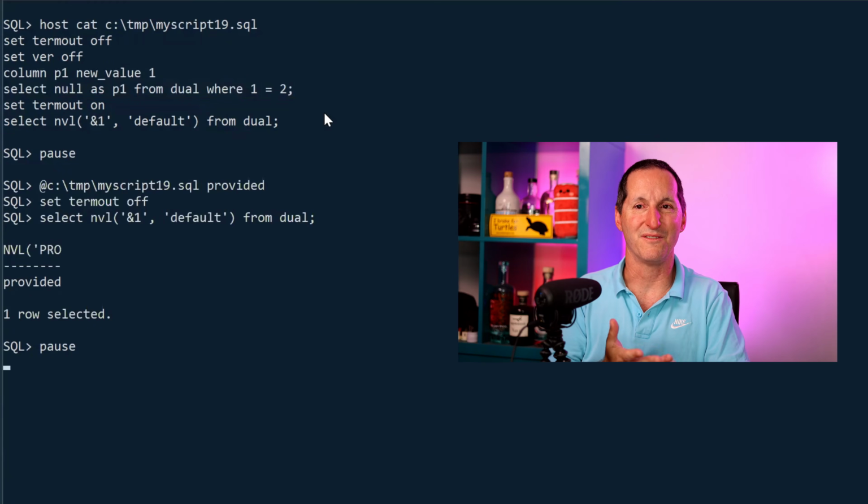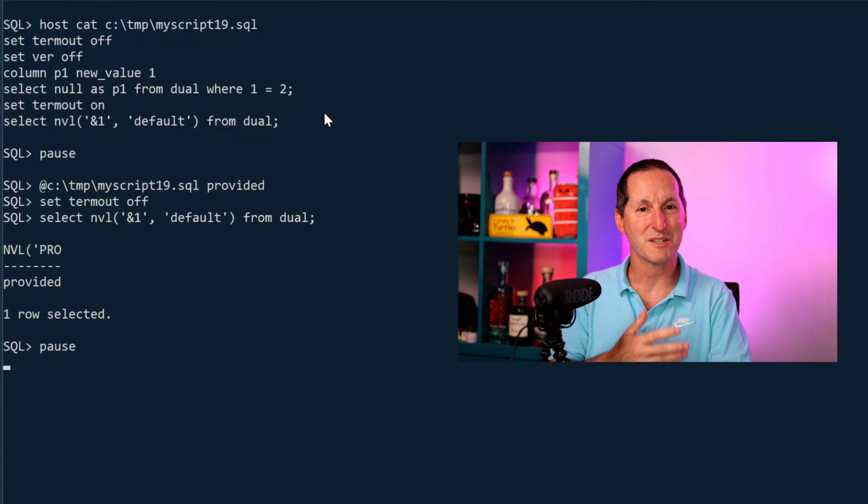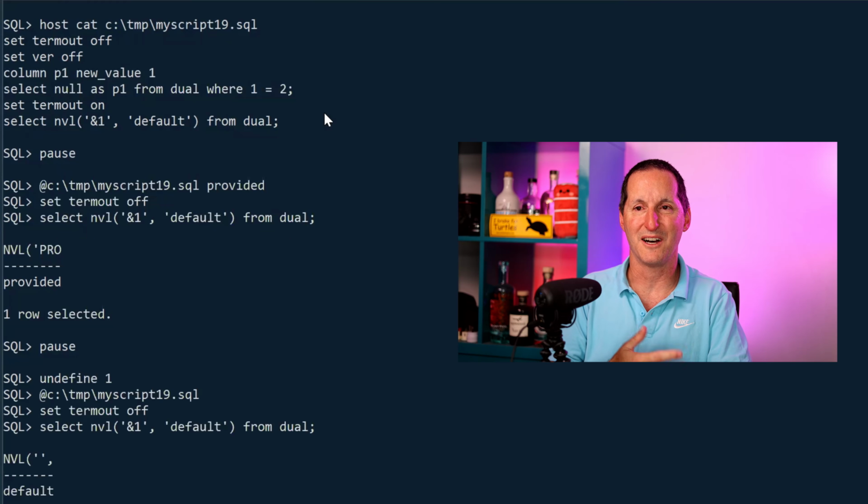So now if I do provided, I get provided, and whereas before it would pause and wait, if I do default, it'll actually pick it up as default. So you can do it with this very strange bit of jiggery pokery. It can be done, but you're better off just upgrading to SQL Plus 23 AI, and it's much easier to use with the argument clause.